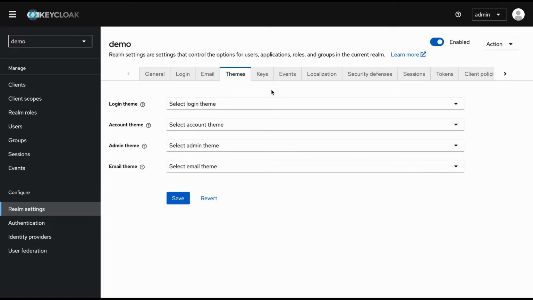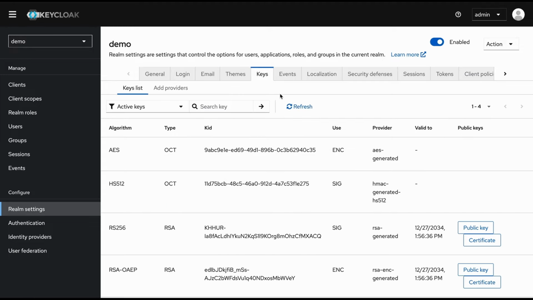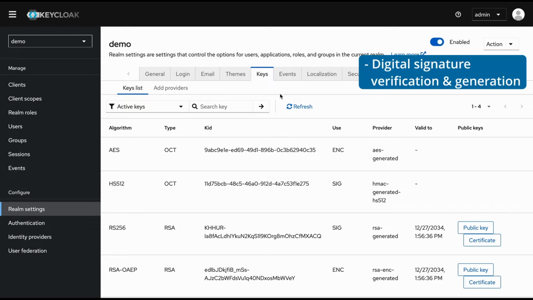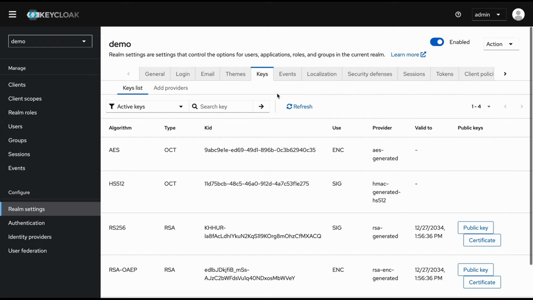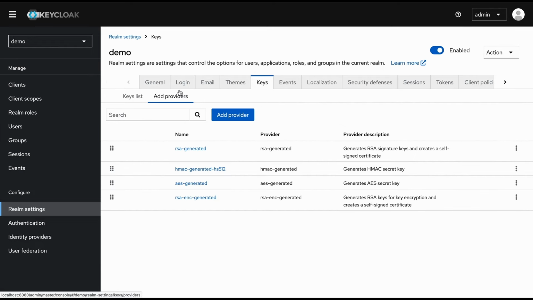The next tab is the keys tab. Keycloak uses multiple keys for different purposes, including digital signature verification and generation, encryption and decryption. Here you can see the currently available keys. If you want to add your own custom key, you can do it through this add providers section. You can add your own key.